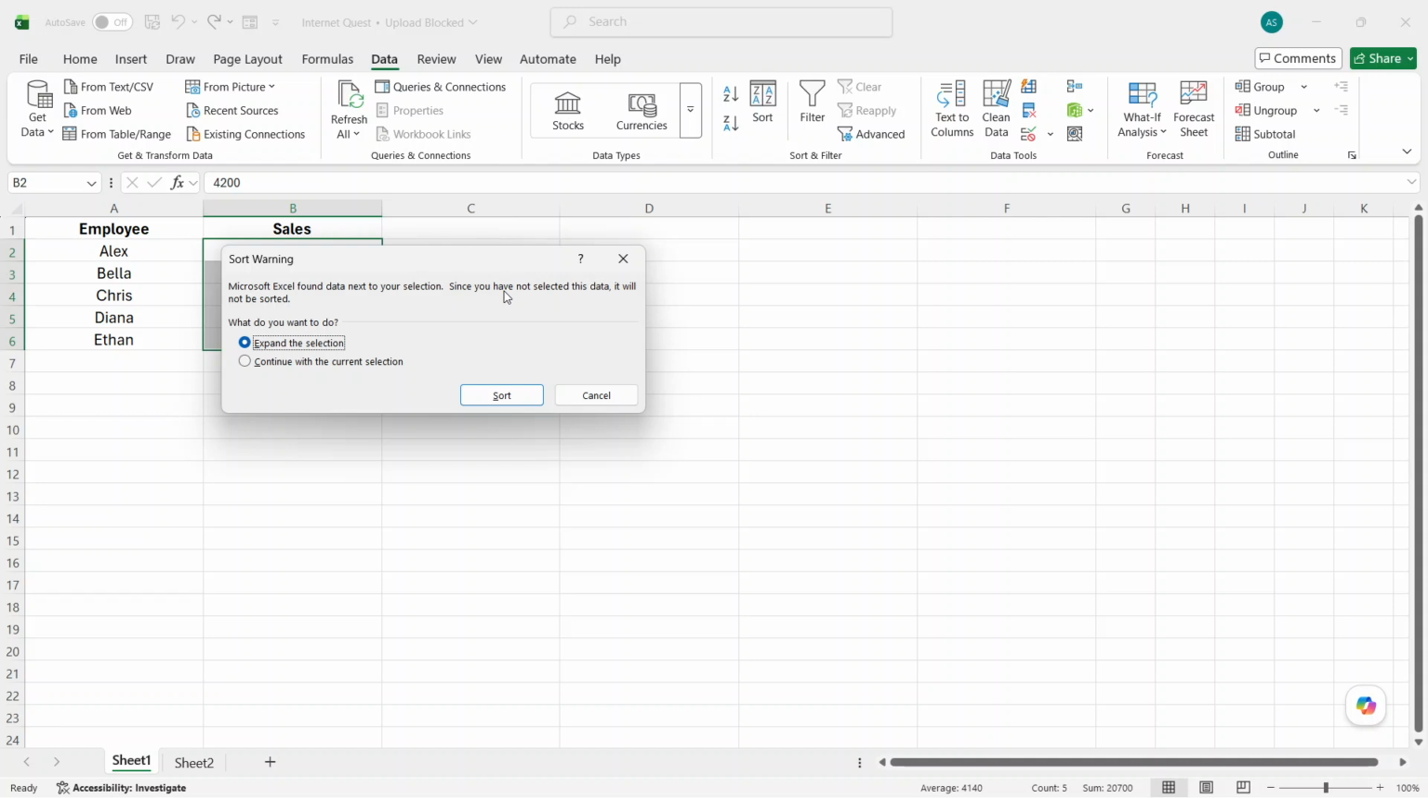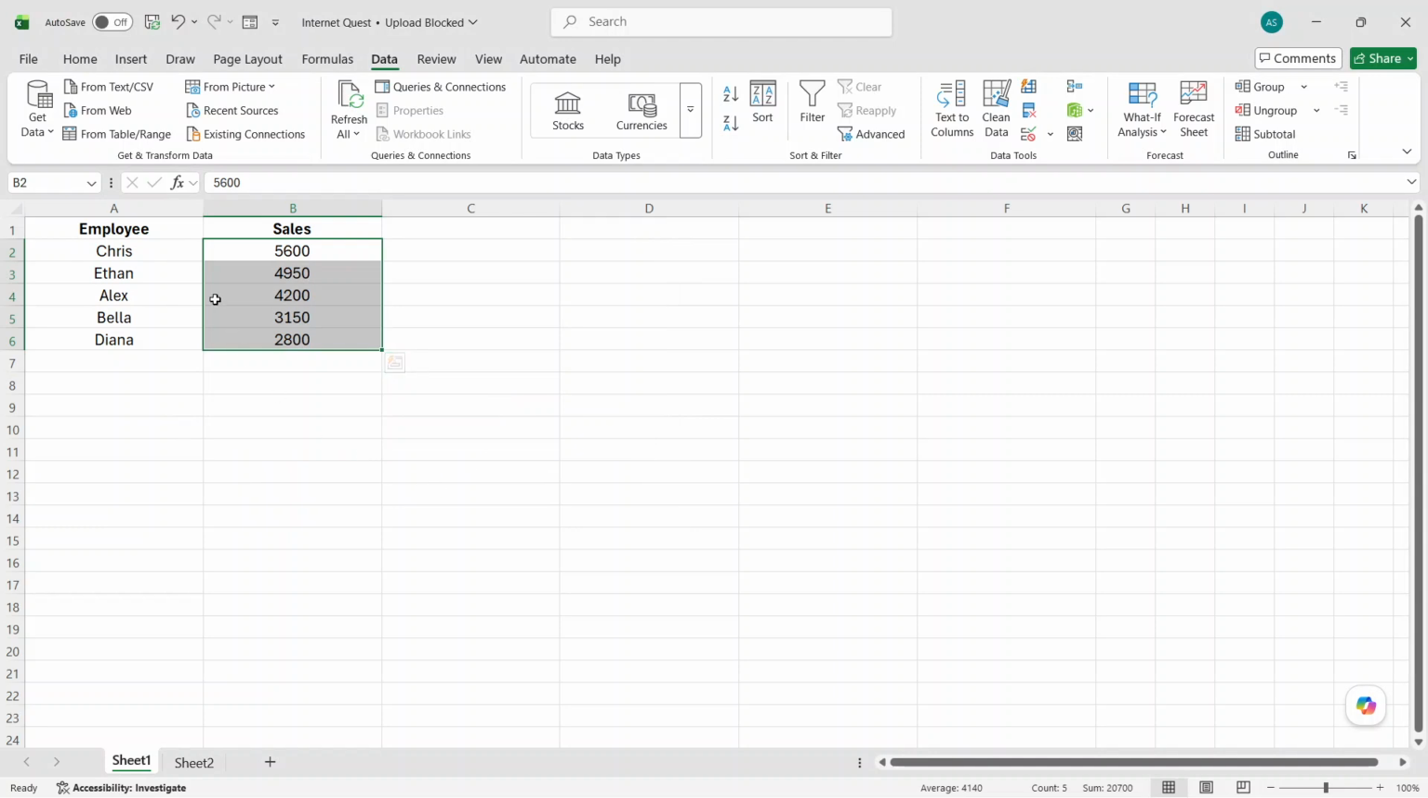If Excel displays a prompt, choose Expand the selection and then click Sort. This is an important step because it tells Excel to include the related data in the neighboring columns instead of sorting only one column by itself. That way each row remains intact and your worksheet stays organized.